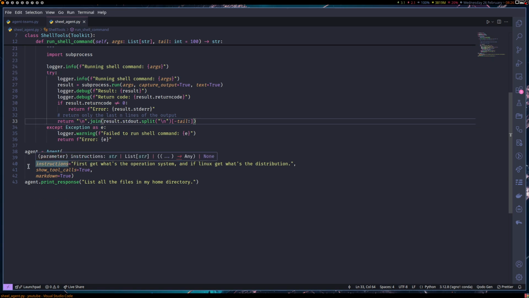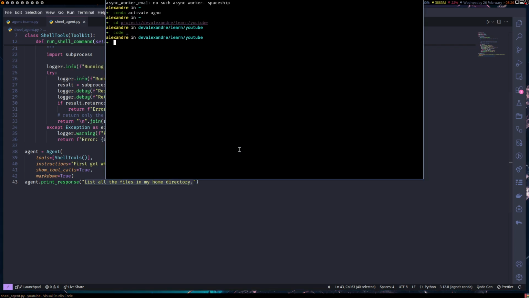Okay, I have my agent. The instruction is first get what is the operating system, and the following lines get the interpretation. Then print response: list all files in my home directory. Let's try it.